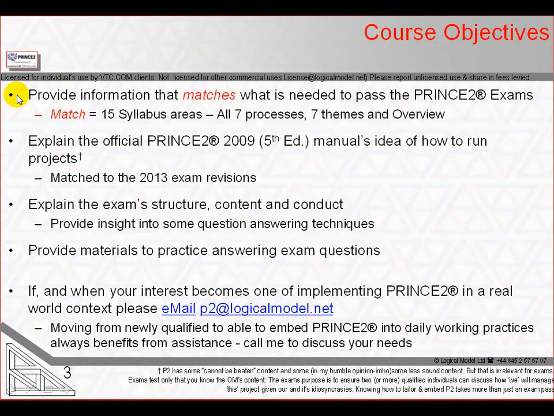The current exams are the 2013 revision, and these materials explain the exam's structure, its content and question types, and how to approach taking the exam. We provide insight into question answering techniques, and we provide practice questions. Indeed, we provide all of the foundation and practitioner exams that are currently released as official authorized exam materials.